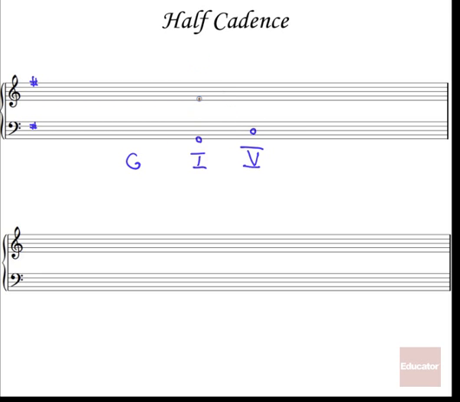So let's see, G, B, D. So we want to keep the common tone D and then move these voices as closely as possible. So here's an example of a half cadence in G major. Let's do one in minor. What about the relative minor, E minor?